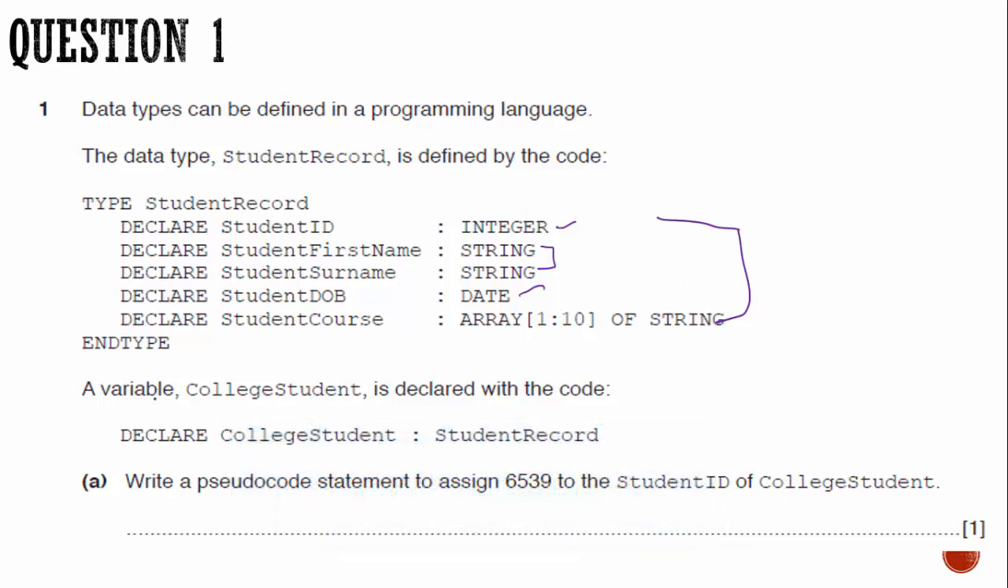So it says a variable college student is declared with the code, and they're declaring college student as student record, which gives me access to student ID, first name, surname, their date of birth, and student course, which has an index or lower bounds of 1 and a upper bound of 10.